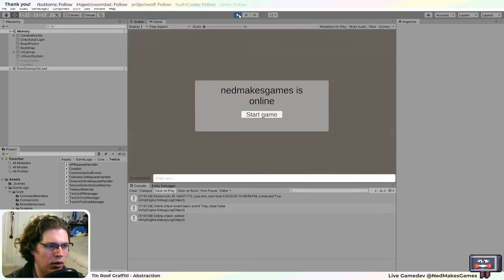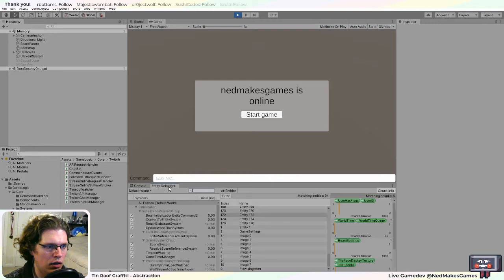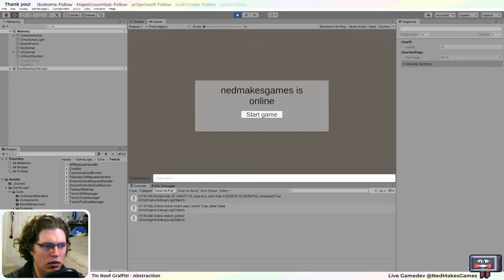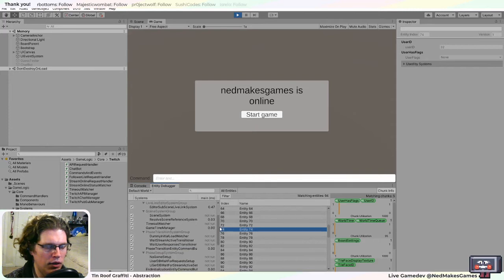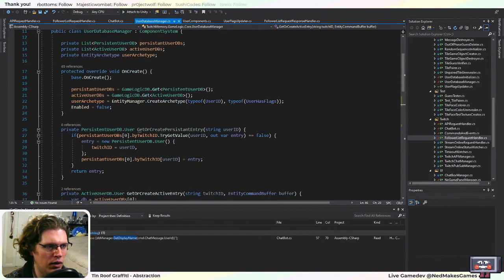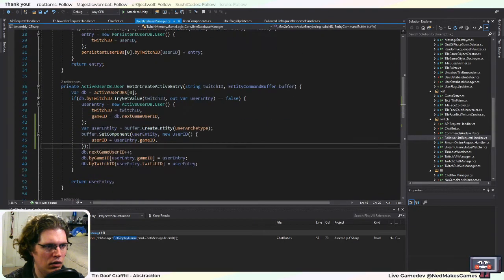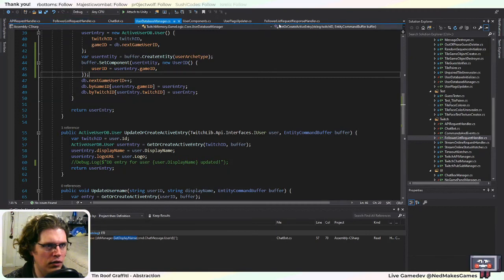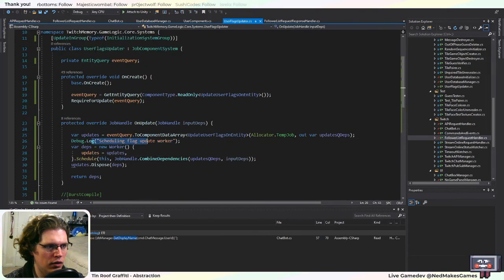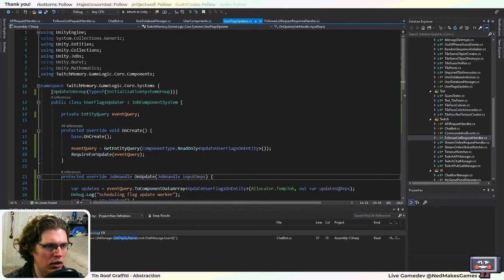We get a couple bugs, it's okay, but let's see. We're online. Oh, it did update, it just didn't tell me. Unfortunately, the user flags are still none. Oh, okay, well that's another bug actually, because I already knew about this. For some reason, the system is never running. Or not the system, the flag updater. Because this never is called. So why is that happening?